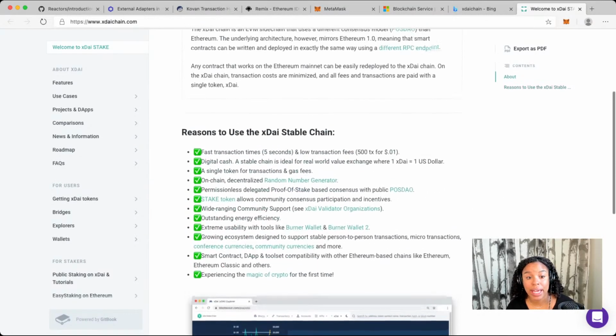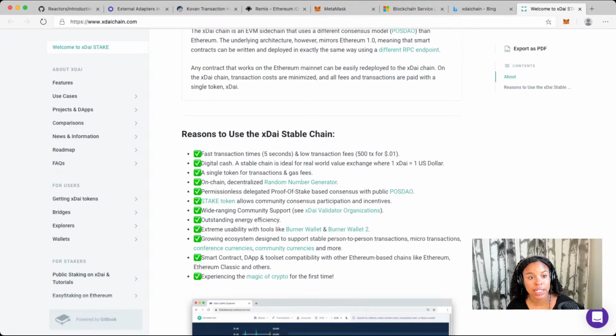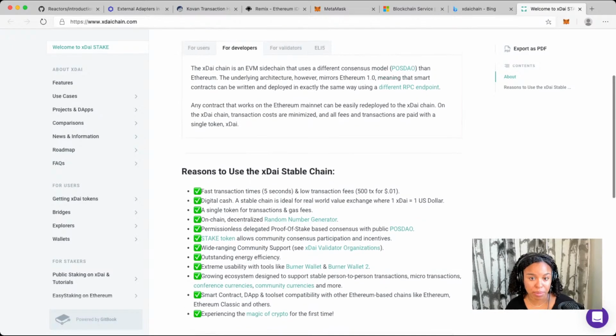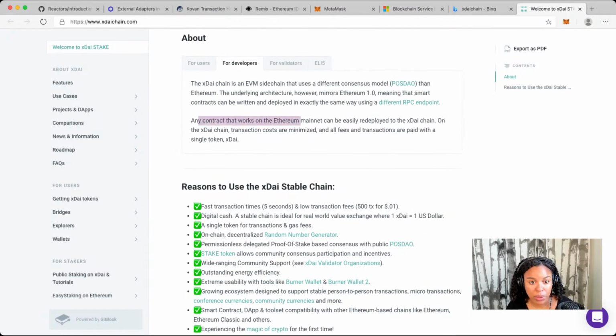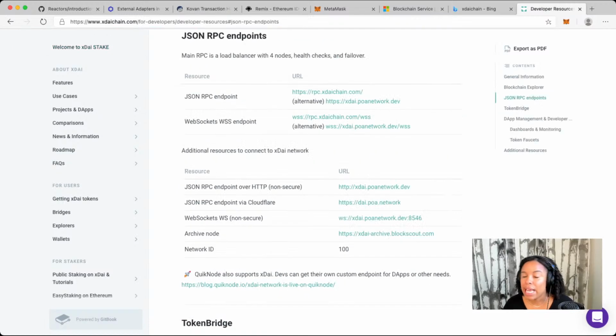I don't know why it wouldn't necessarily work on the XDAI chain. I'm just less familiar. Oh, hold on. Maybe I should read more. Any contract that works on the Ethereum mainnet can easily be redeployed to the XDAI chain. Okay, then that's comforting. It seems like it would work, since the underlying architecture mirrors Ethereum 1.0, meaning that smart contracts can be written and deployed in the same way using a different RPC endpoint. So it sounds like something similar to this would work for this chain as well.